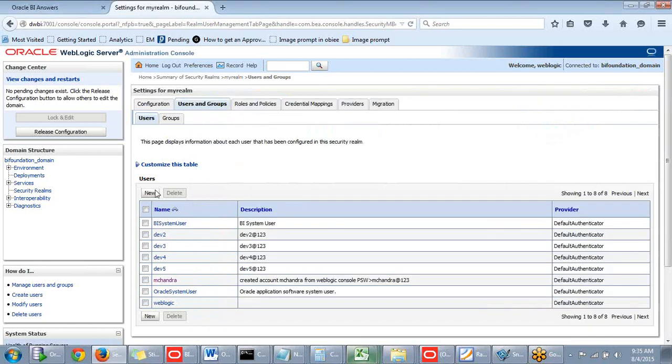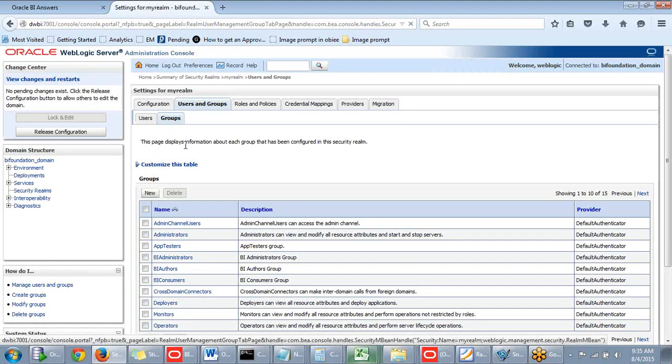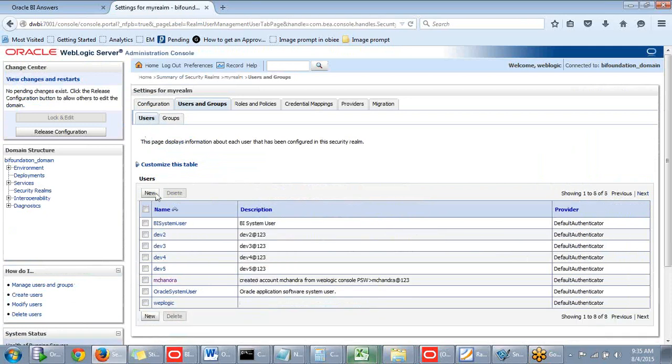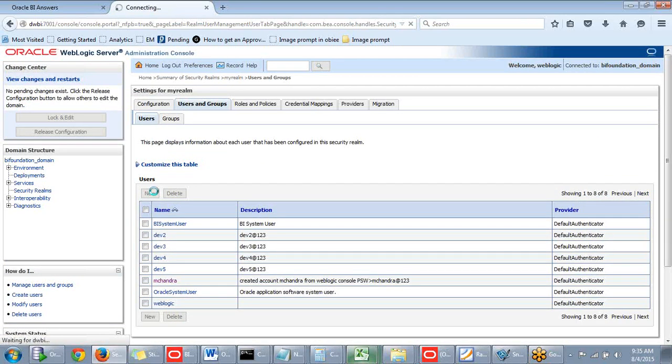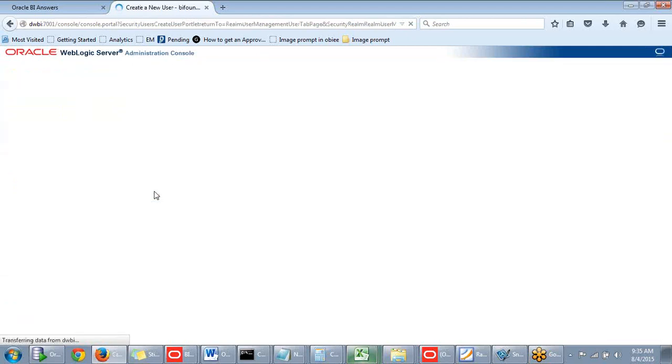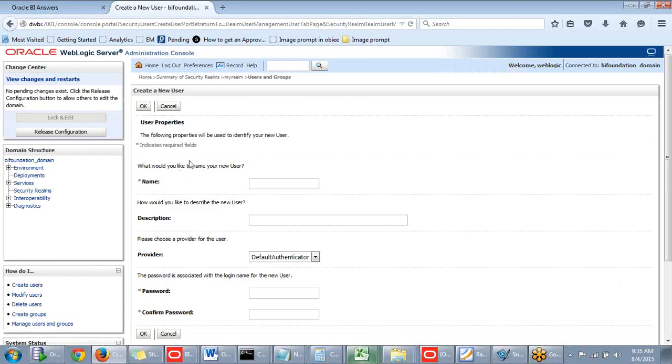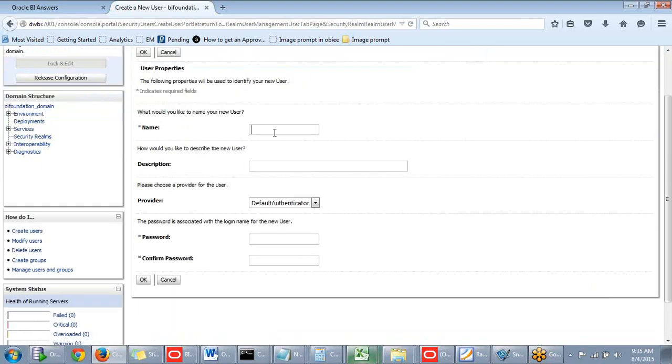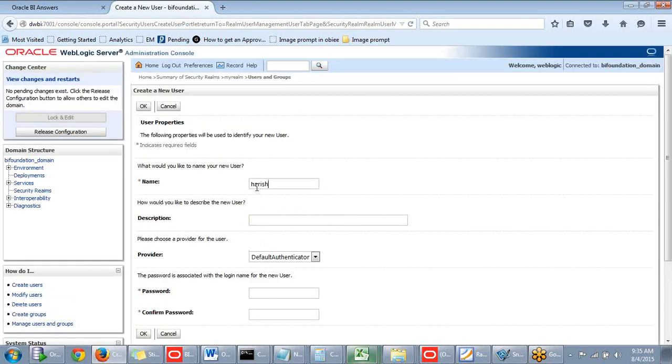Let me create a new user now. In this users and groups tab, click on users, and from the groups tab we can create new groups as well. Click on users and click on new. Here I am providing a name. I am creating a user with the username Harish.